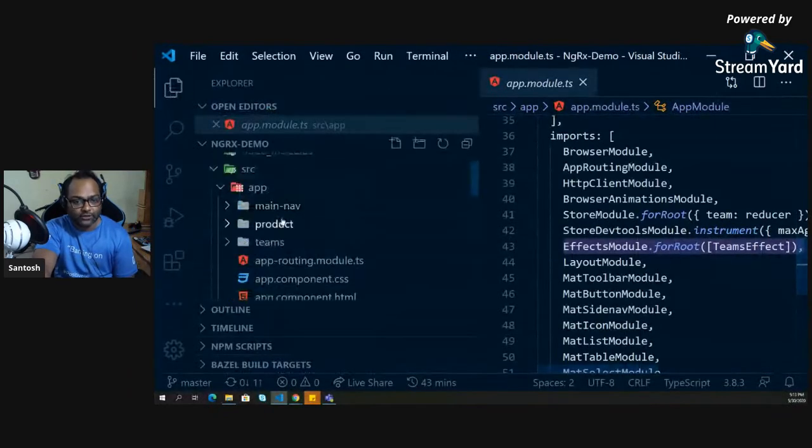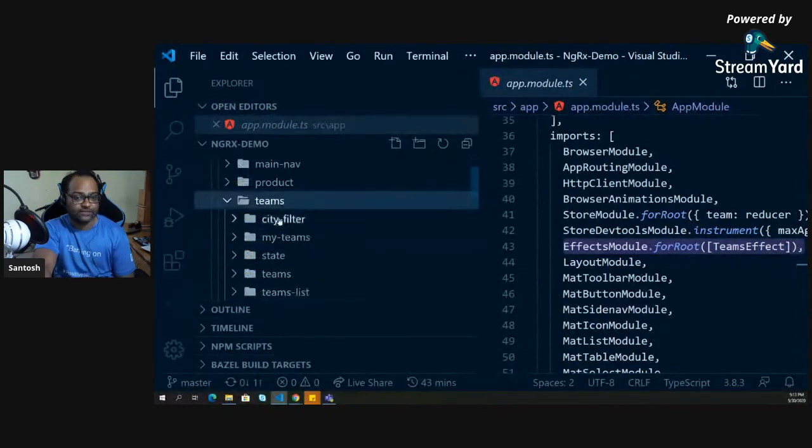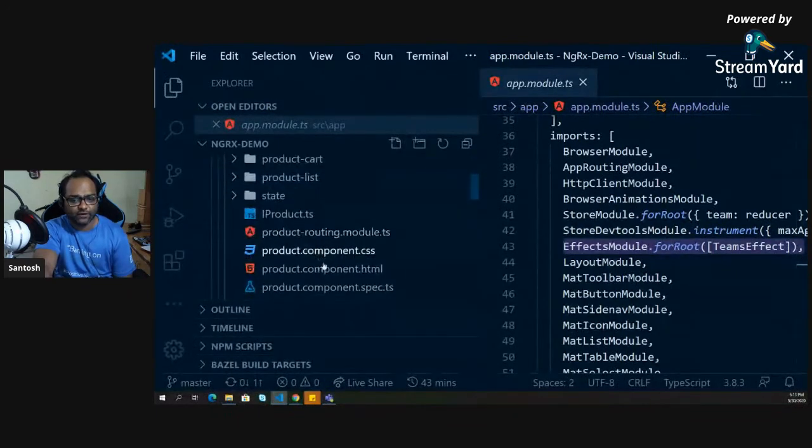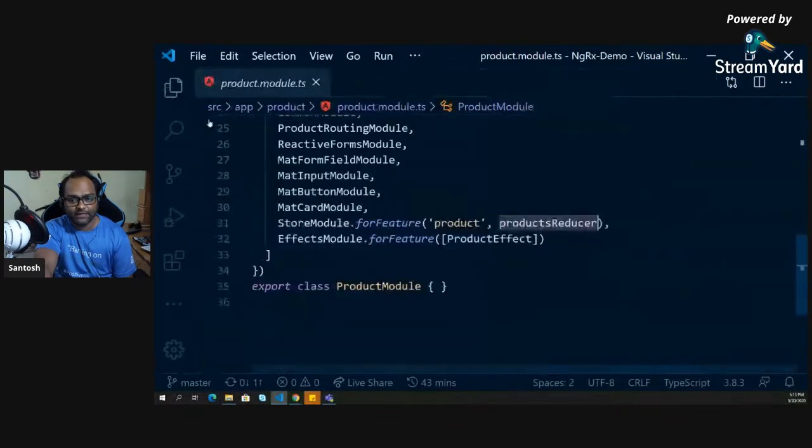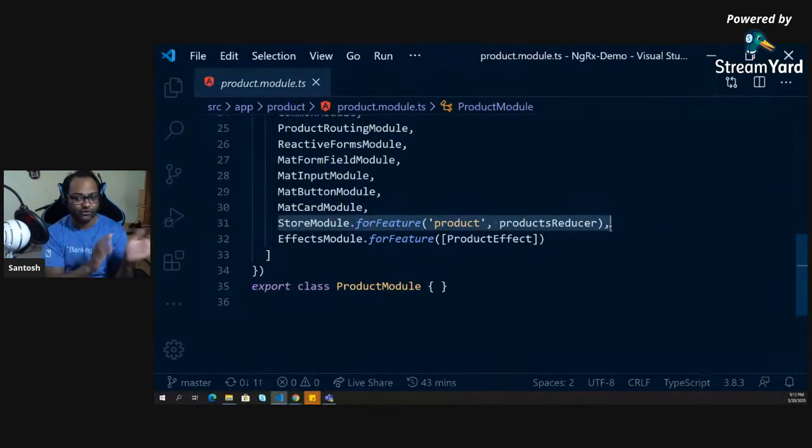You can also define your states for your features. For example, this product is my another feature. So what I have done is I have defined my state here, but I'm not using forRoot. If you remember forRoot and forChild from Angular routing, the same concept is applied here. So for my children, it will be forFeature. So I'm saying, okay, this is the product state of my application, and this is the another reducer, which we'll talk about what reducers are.